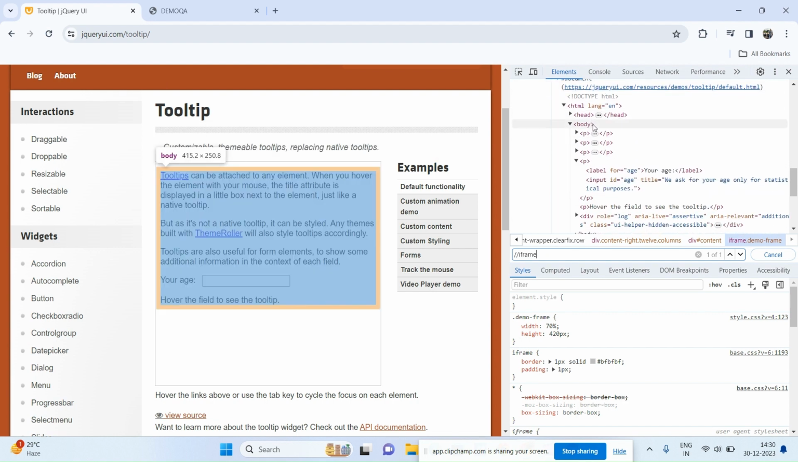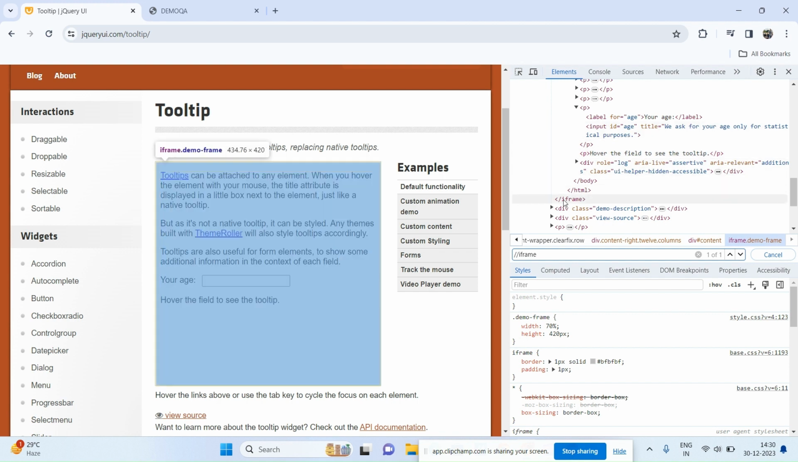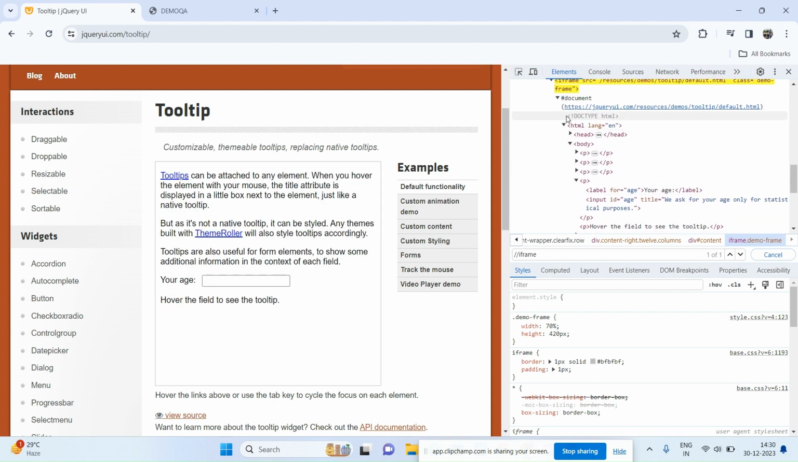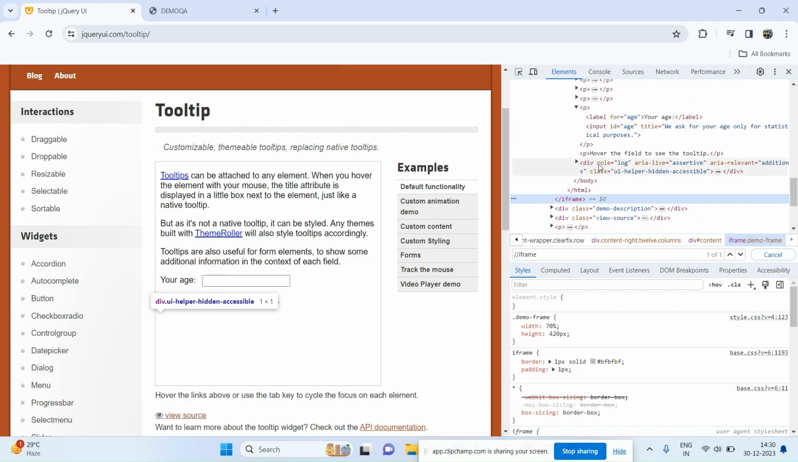If you come down, everything is present inside the frame, right? The field to see the tooltip is present, right? We ask for your age, only statistical, and then the frame is closing here. So the frame tag which opens here and closes here means this box is present inside the frame.